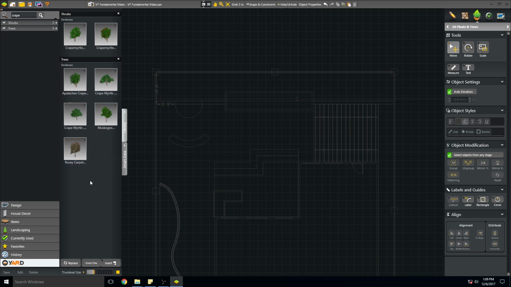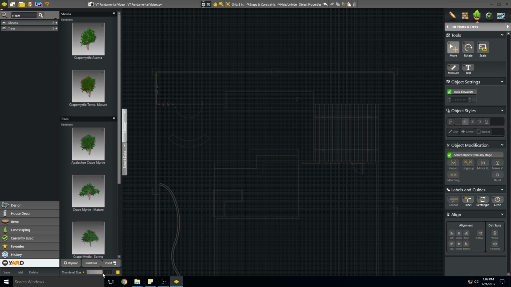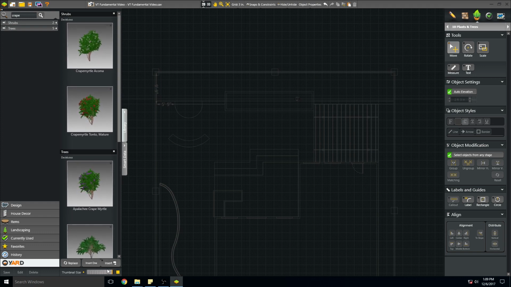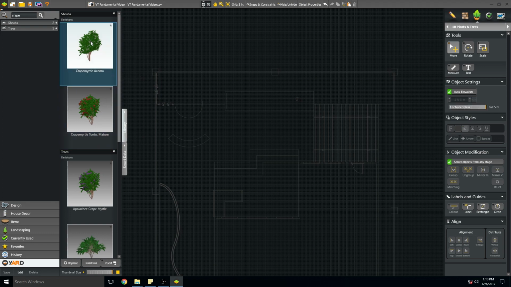Now go down to the bottom of your library, and I want to show you the thumbnail size slider. You can make those thumbnails bigger by left clicking and dragging that bar to the right, and that gives you the full title. You can see your plants a little bit easier. You can choose any one that you like.